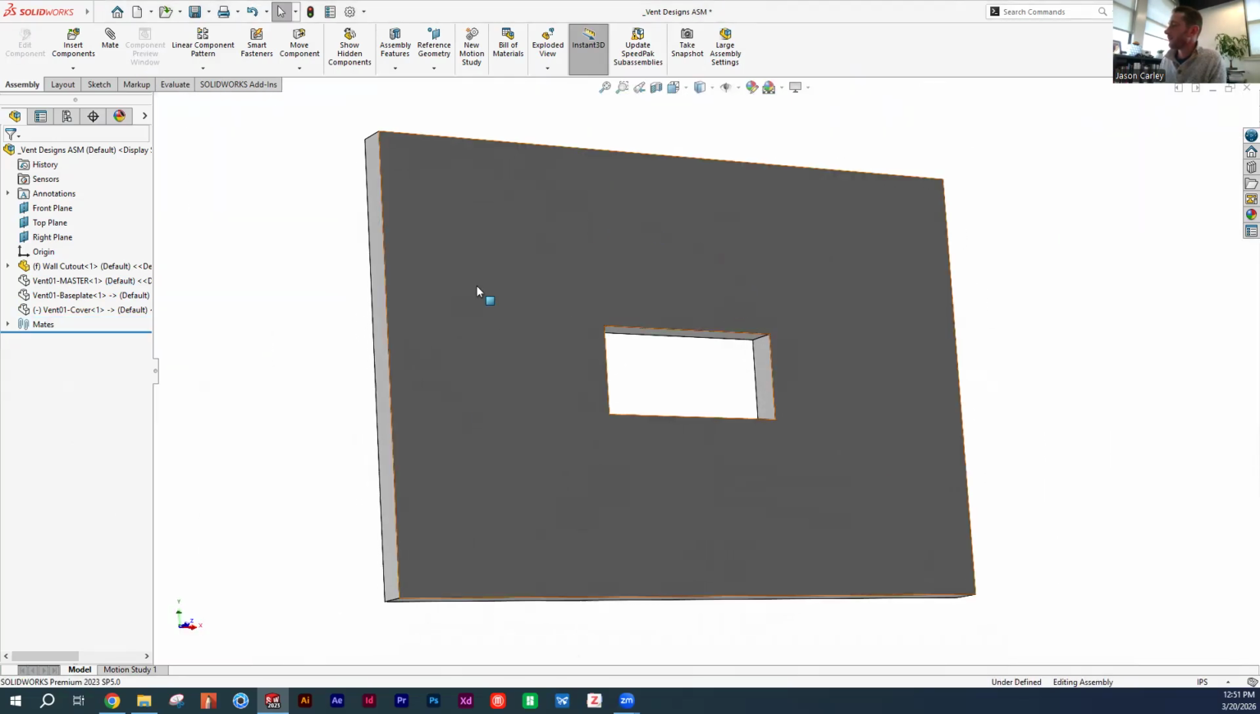So I have my wall cutout. This is my first part that I brought in my previous video. So I just hit check mark on the locate feature, which allows it to snap to the existing origin.